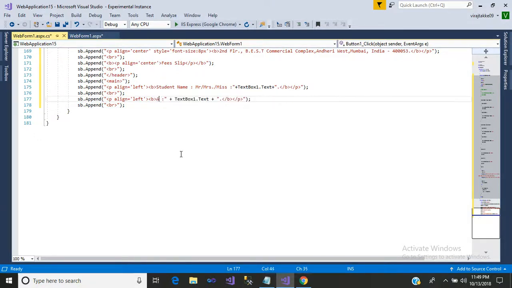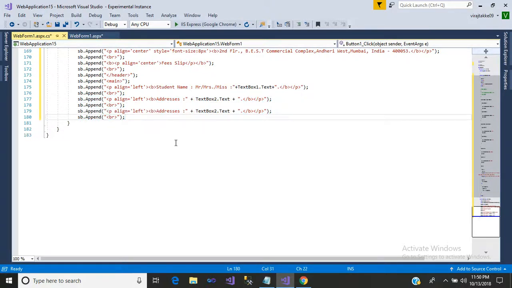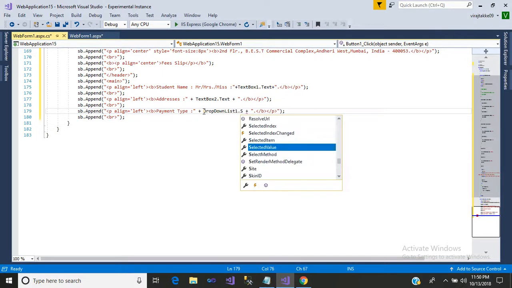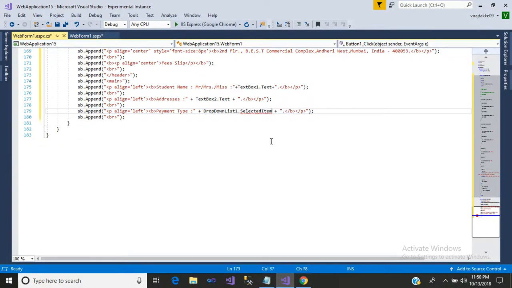Then write here address, address of text box 2, simply copy this, paste here. Now write here payment type. Here I require a drop down control, whatever drop down list dot selected item dot text. Same way, copy this, paste here.